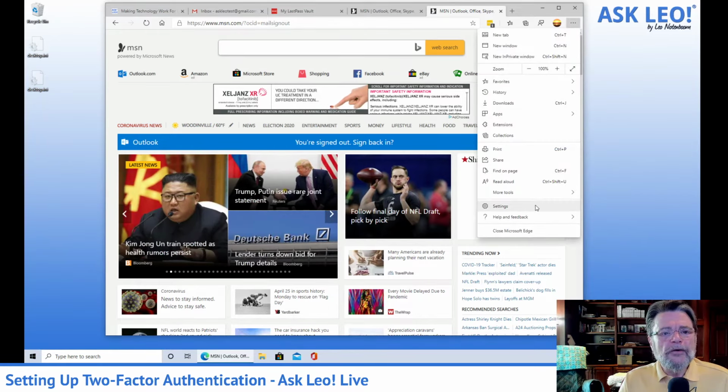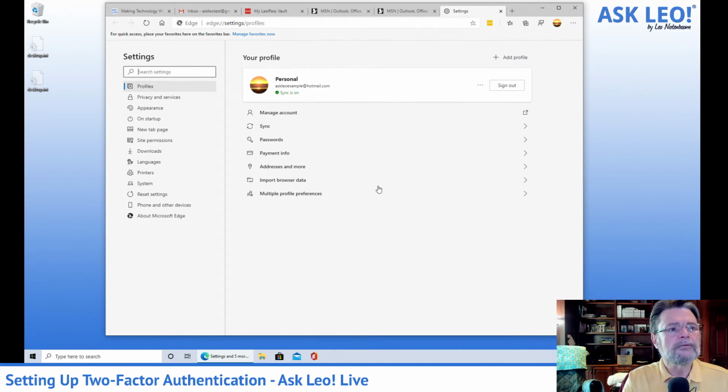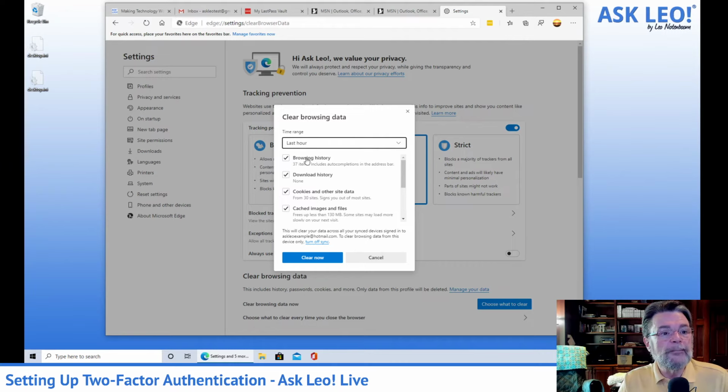What I'm going to do now is, let's see, what's the best way to do this? Let's try, let's see, what is it? Control, sorry, there we go, clear browsing data. I'm actually going to clear everything. There aren't any of those. I'm not going to worry about those. And I'm going to clear it for all time.